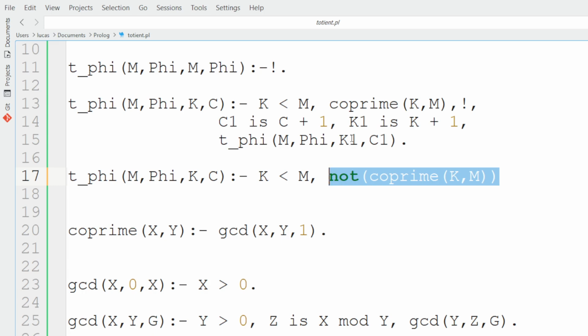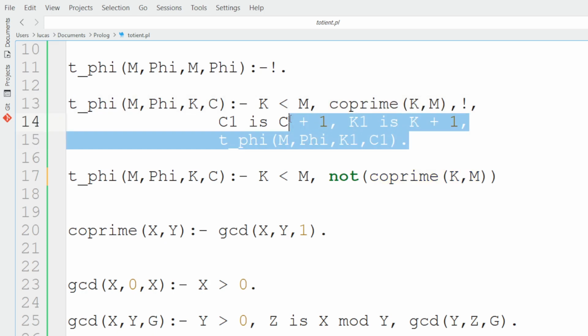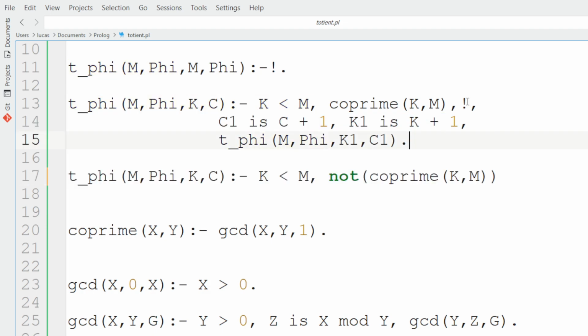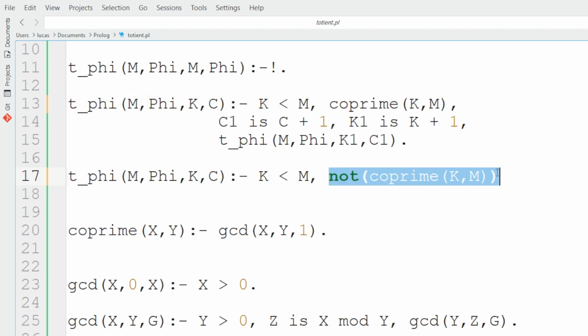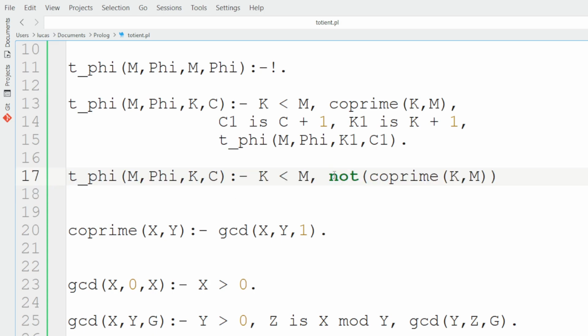And the reason is because we are using the cut operator. We are using this operator. And this operator means if they are coprime, we will reach the wall and we will apply this body and we will not go below. So we will not execute this code because we have the cut operator. If you don't use the cut operator, then yes, you need to write this. You need to verify that they are not coprime. So this is the case that they are not coprime, right?